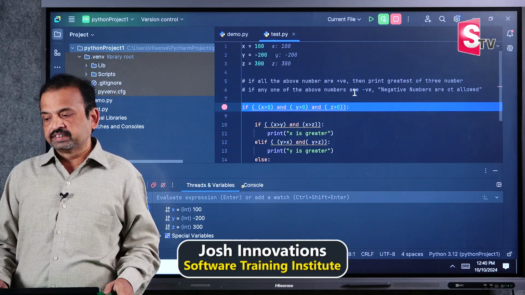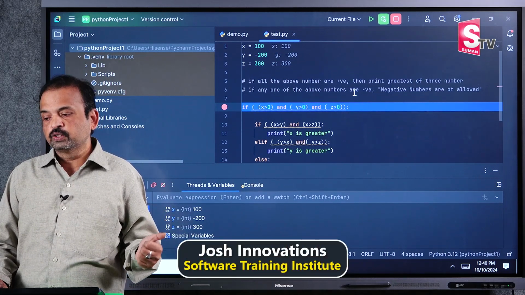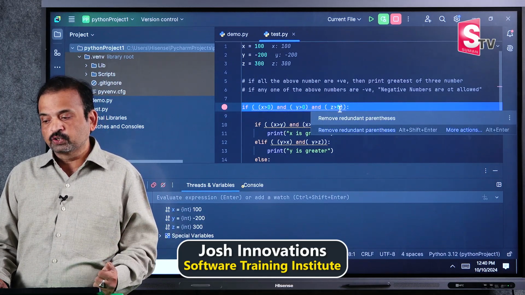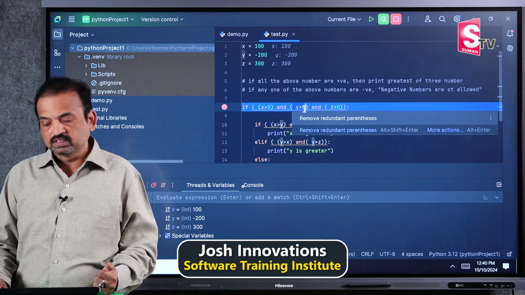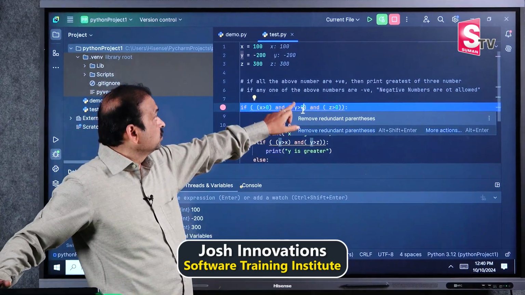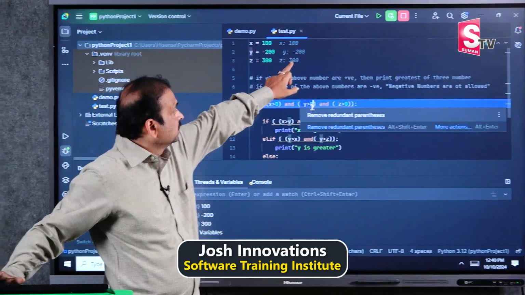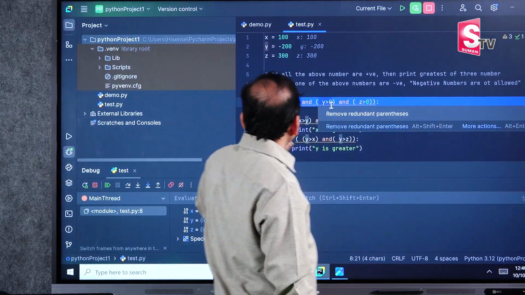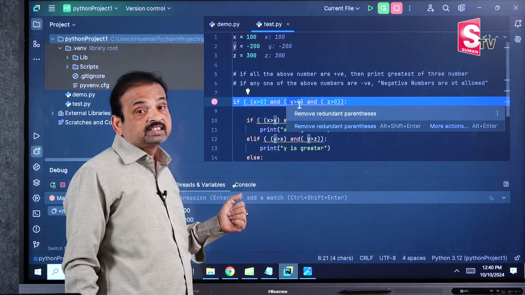Now, it will check the condition. Is 100 greater than 0? Yes, the condition is true. Is minus 200 greater than 0? No, this is false. Why? Because it is a negative number. And when you get one negative number, it should display negative numbers are not allowed. So, this condition is false. This outer if is false.